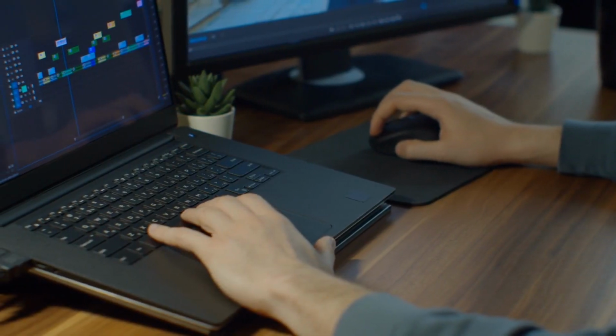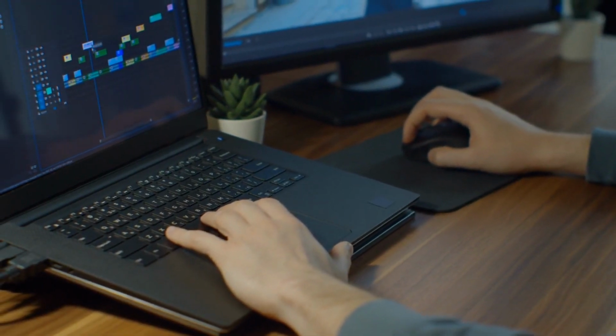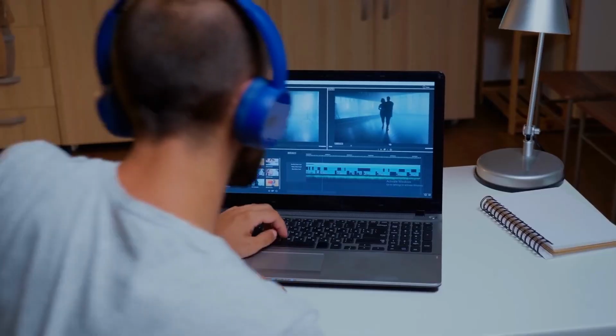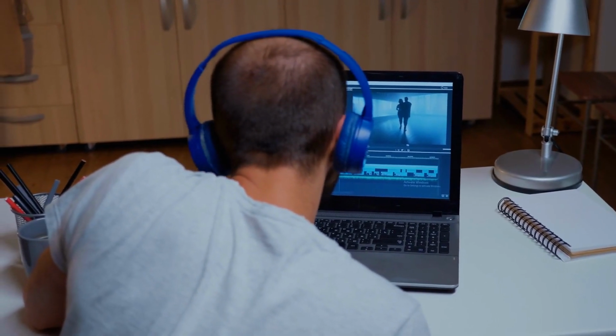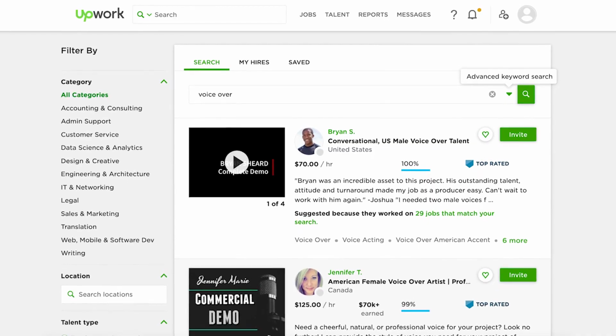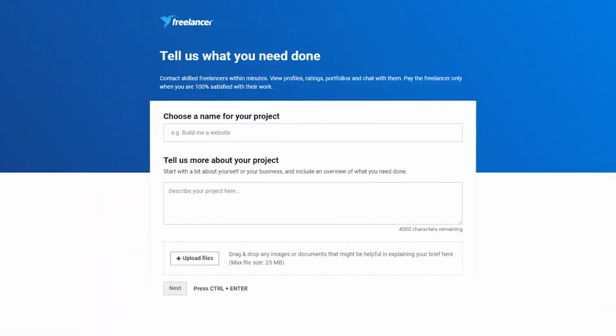If you're very low on money to spend, your best bet would be to hire a remote freelancer online. There are lots of options out there, it's just a case of finding the right one. Start by checking websites like Upwork and freelancer.com.